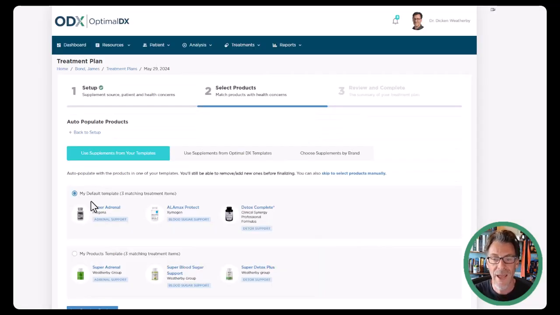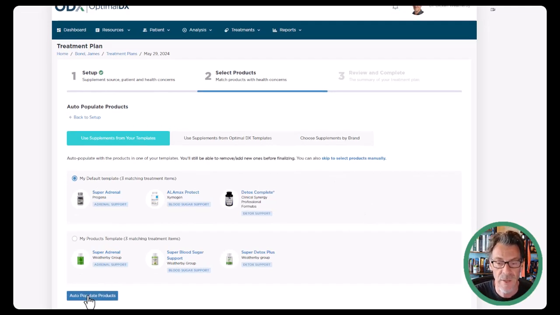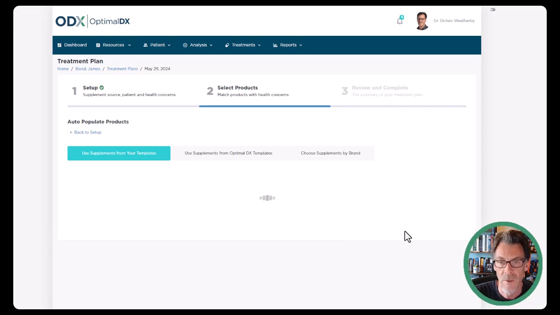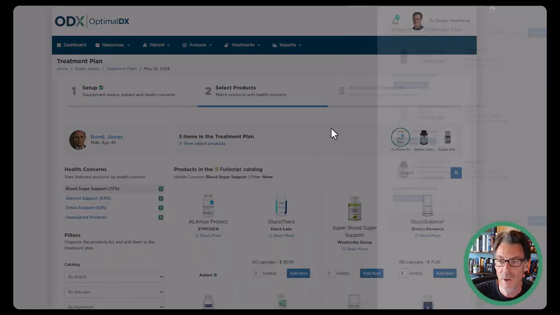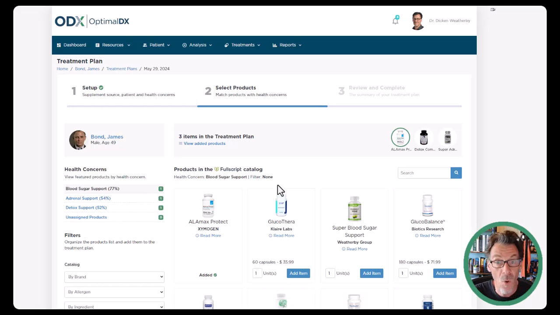Now I'm going to actually use my own default template because I want to basically add in the My products to some of the other products that are being fulfilled by FullScript. So I'm going to hit Auto Populate Products. And then you're going to see very quickly here the list of all of the available products.